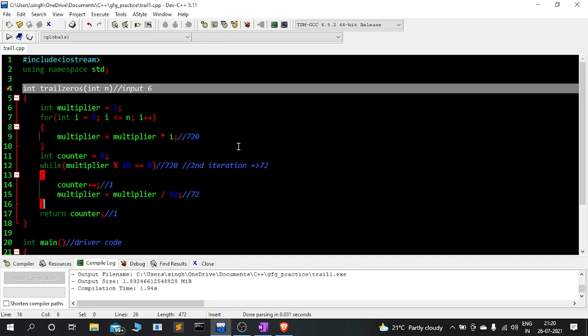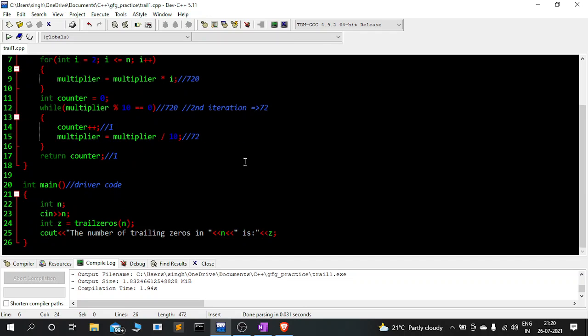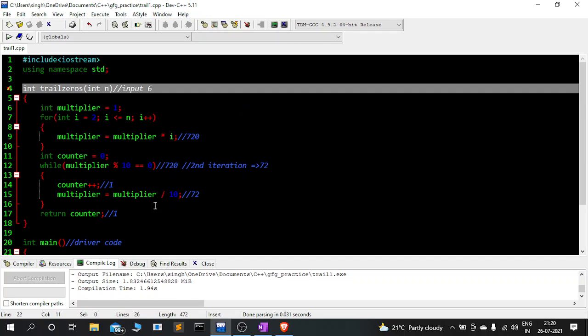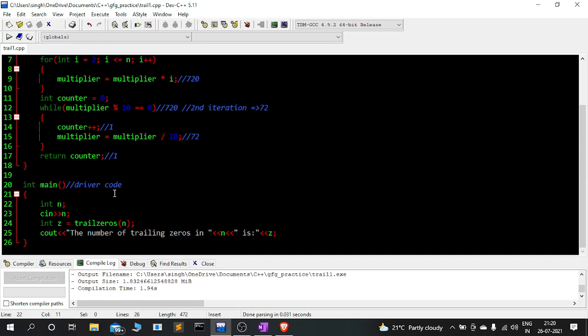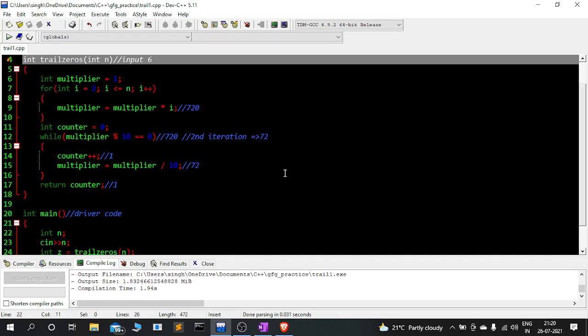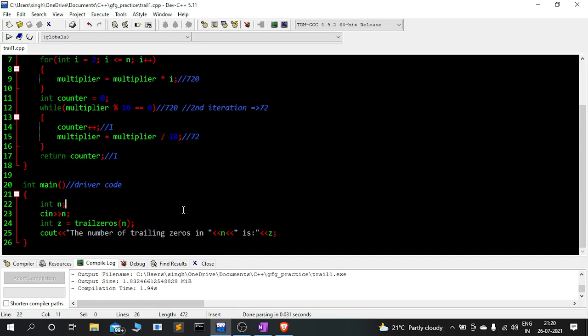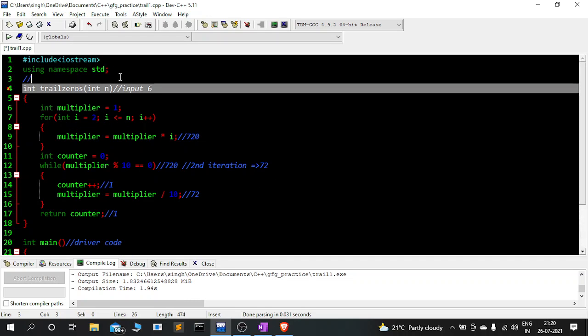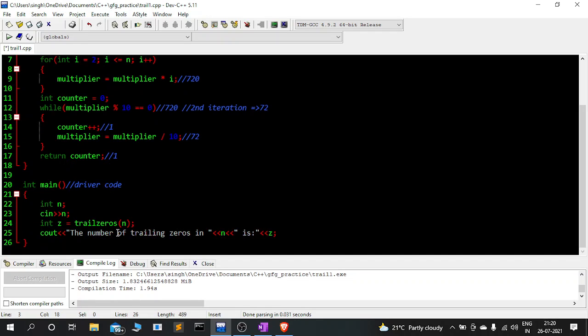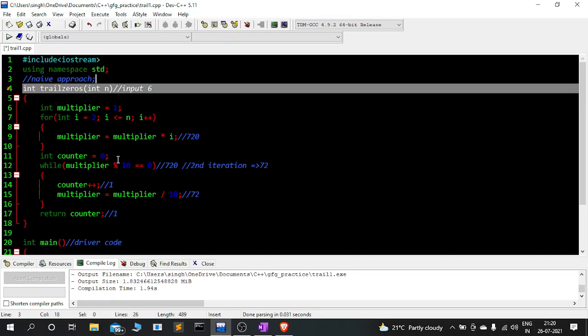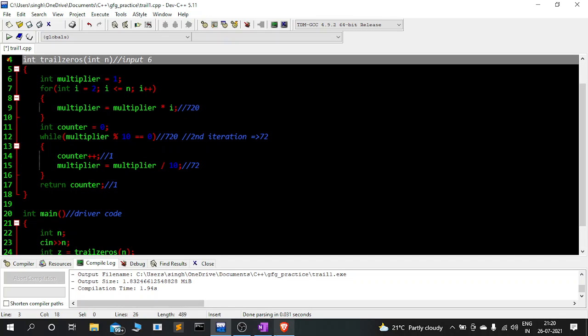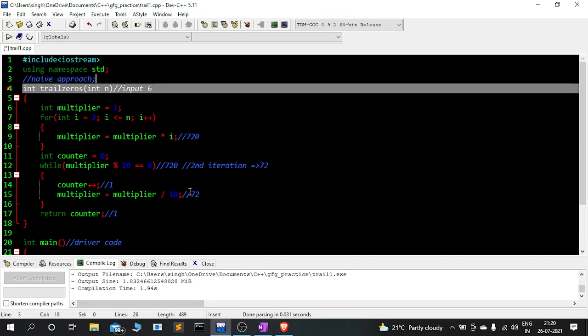But guys, there's one problem here. Let me explain what the problem is. Suppose you give a little larger number, then this program will fail. It is not optimized. It is a naive approach or solution. I'm going to teach you two methods. This is one simple naive solution.